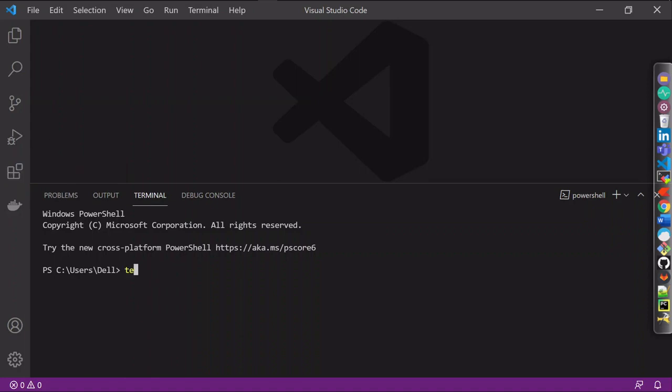So you can also check the Terraform version. I will show you. So you can see Terraform v1.0.1. Okay, so now let's do the AWS configure. The command is aws configure, hit enter.